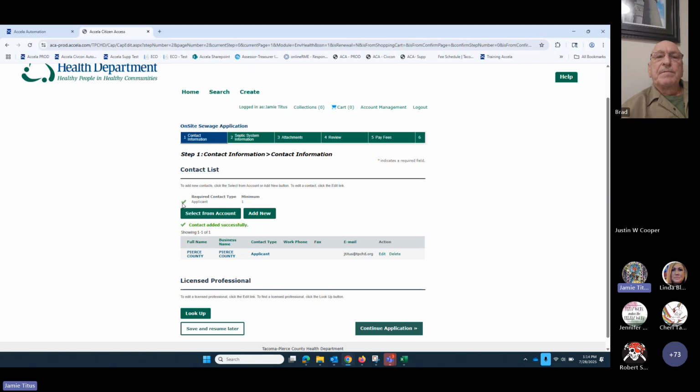So now you can see a green check mark next to applicant because this application requires an applicant. The required contact types on applications vary. So you'll always want to make note that you look above here.